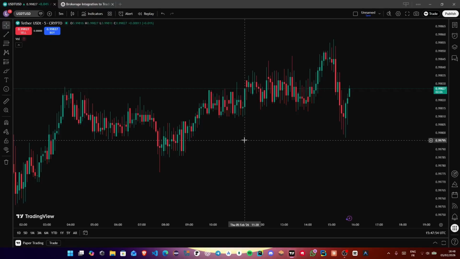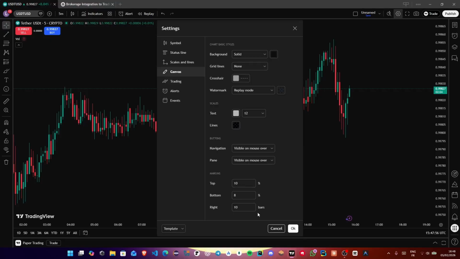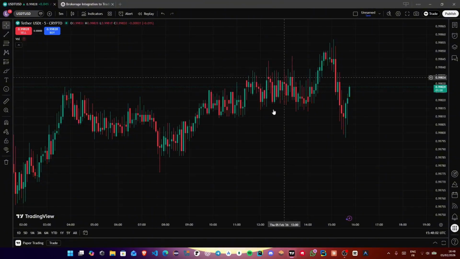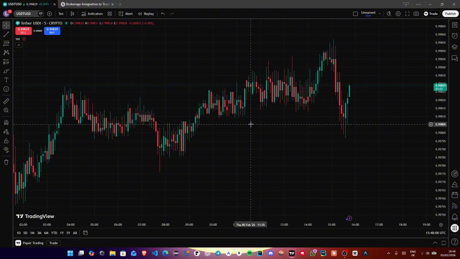If you ever want them back, just go to the same settings and enable vertical and horizontal again. Grid lines can be helpful for price tracking, but many traders rely on indicators instead. Disabling grid lines will remove them from both the main chart and indicator panels. And that's it. That's how you remove lines from TradingView.